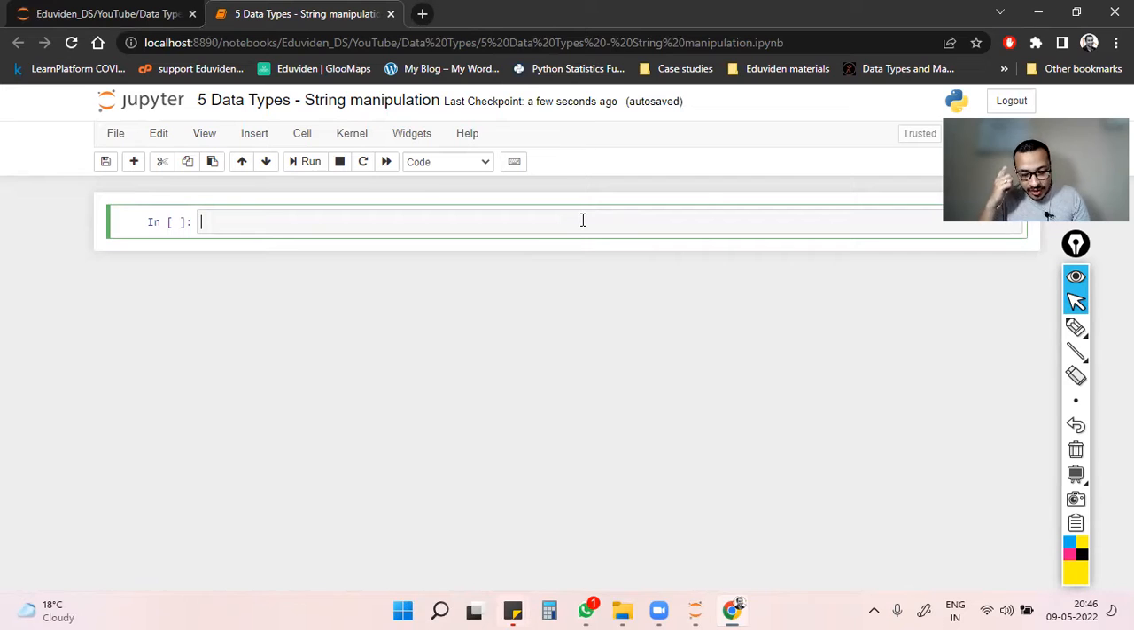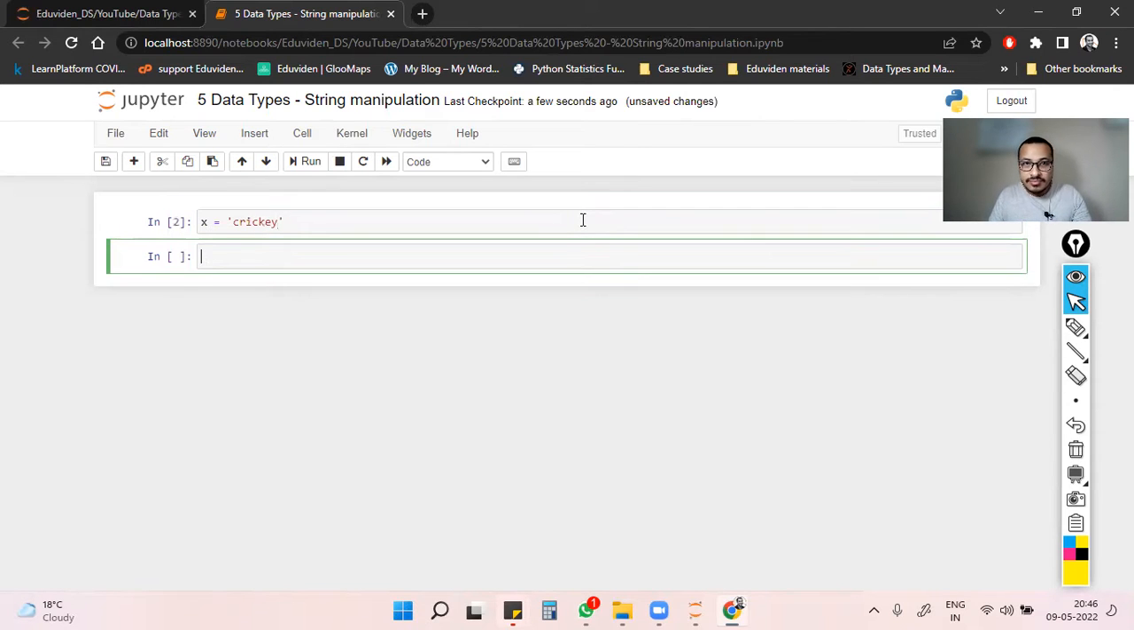Okay, so suppose sometimes we may make a mistake. Suppose I was supposed to write cricket, instead of that I wrote cricket with a typo. For example, if I want to change it without initiating another variable, because if I initiate another variable, it'll increase the memory usage, right? Because it has now two variables stored in memory locations. We don't want that. So can we replace it here itself? So x dot replace. So replace is a function which works on a string, right?